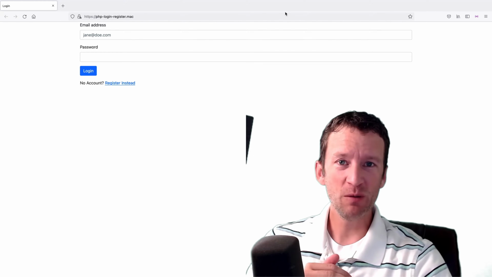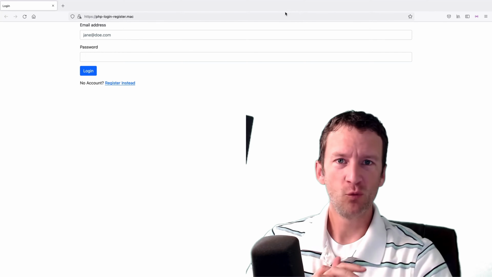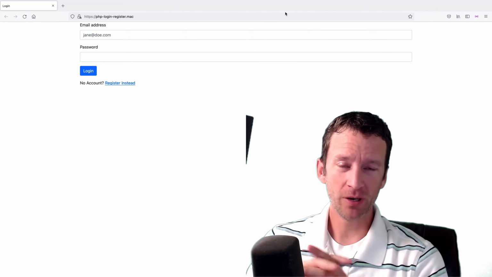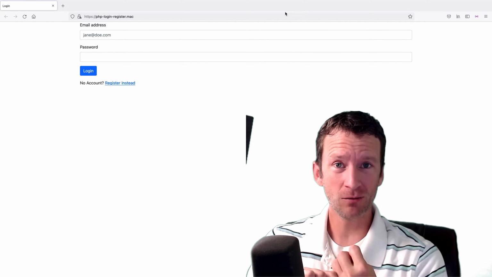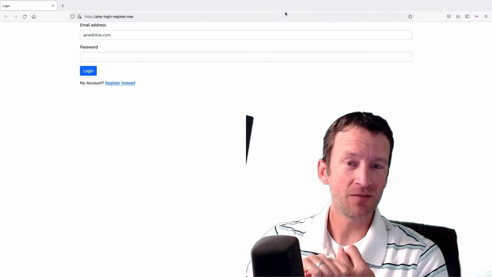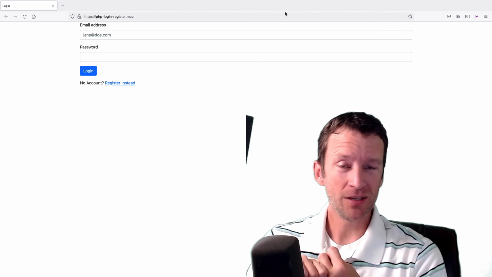In today's lesson, we're going to be building a full PHP register and login system. We're going to have the capability for a user to register an account. We're going to be storing that account inside of a database. MySQL is what we'll be using.